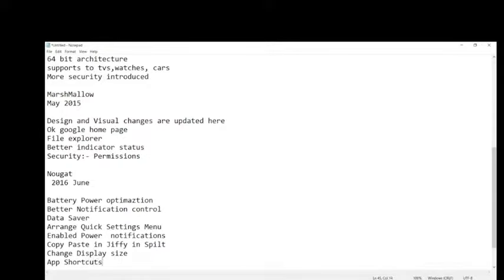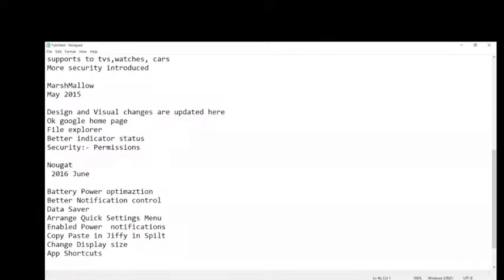So if I'm regularly using WhatsApp or some other app, I can create a shortcut for that app on the home page, instead of going to all apps and searching for it again. The home page is the page that opens when you unlock the phone. On the home page, we can create a shortcut for a specific application so that we can access such applications quickly. So that is the app shortcut feature, which has been introduced here.